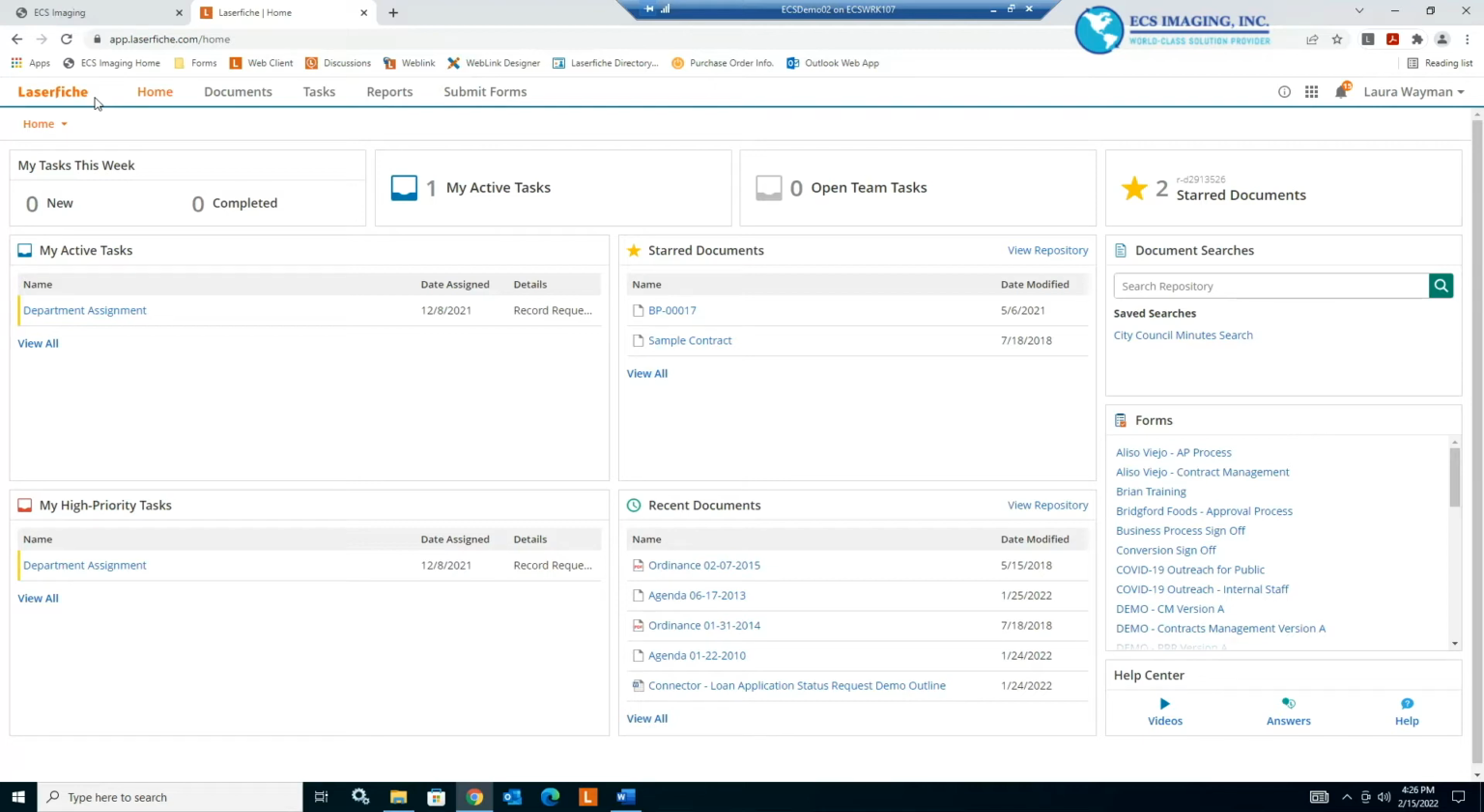We're going to start today's training by giving you an overview of what the dashboard is, locate your repository, find out how you can search your documents, and access resources within the cloud. So let's go ahead and get started.